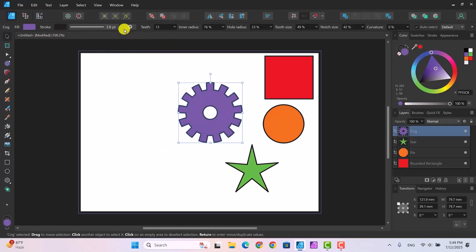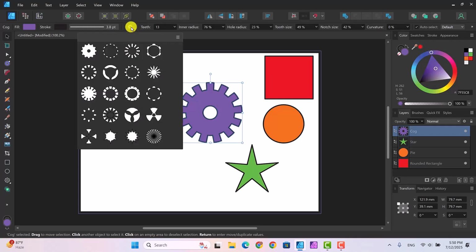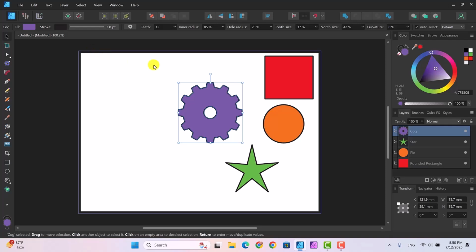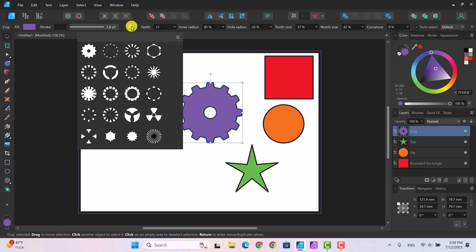So we will do that and choose our gear. And then we have all sorts of interesting choices we can make. If we click this, this changes it back to what it was before. And I've noticed that the gear doesn't do that for all the shapes. It doesn't do that with the square or the circle, but it does do that with the star and the gear. It changes it back to what it was before.